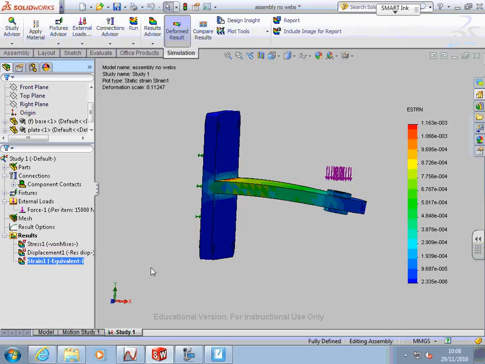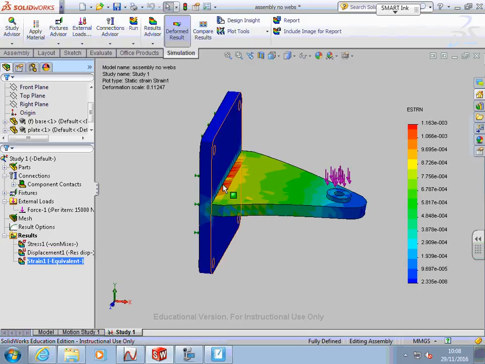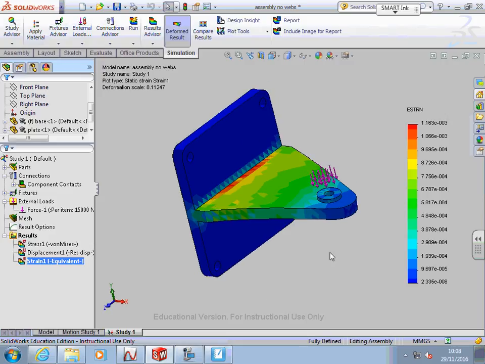And then the last one is a strain plot. Again, the red areas are where the most strain is. Okay, for the assignment, what I want you to add to that is an investigation. I've asked you to investigate also into factor of safety.